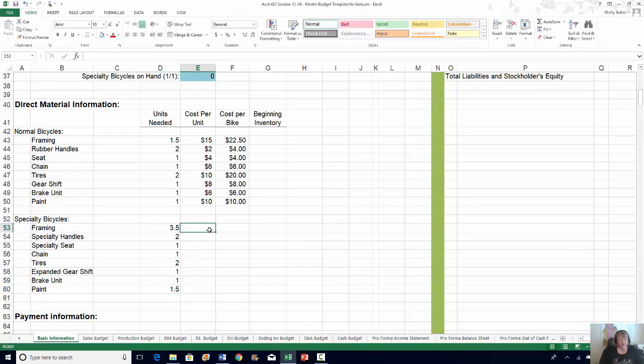So now we want to do the unit cost like we did before. I'm going to take my format painter and run it all the way down, so that I don't have to type the dollar sign, it'll already be there. So $15 for the framing. Specialty handles are $5. Specialty seats are $14. The chain is $6. The tires are $10. The expanded gear shift is $25. The brake unit is $6 and the paint is $10.